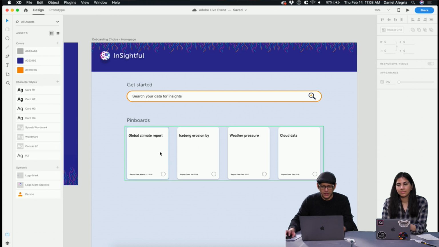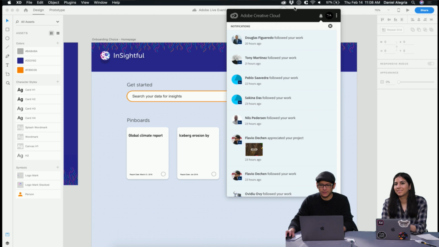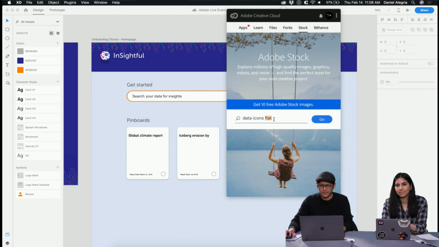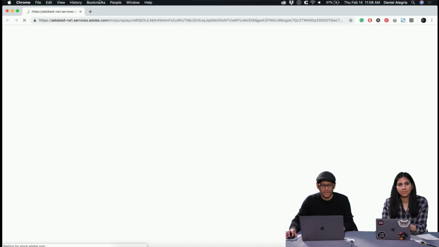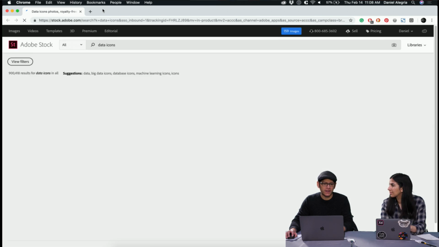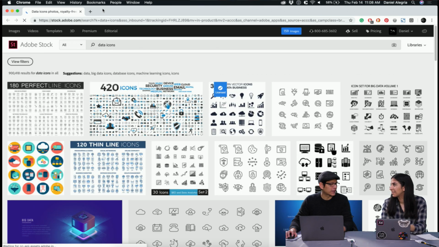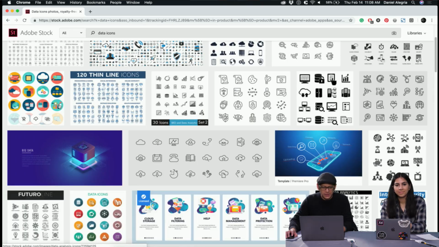And now we're going to actually add some information. We're going to go back to Adobe Stock. Oh, yay. And I want to look at data icons. A really great resource. And again, it's that ecosystem that you're really connected to when you look at all the different services that are offered by the cloud. Yeah, it's awesome. And we'll see what's in here.